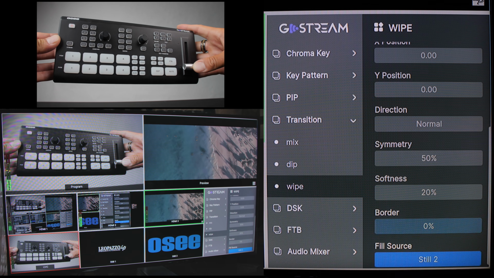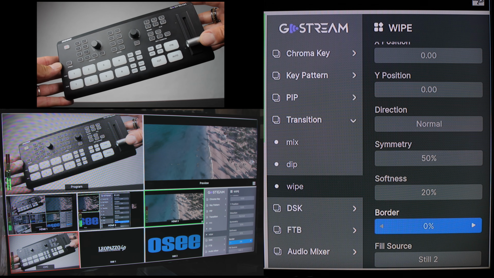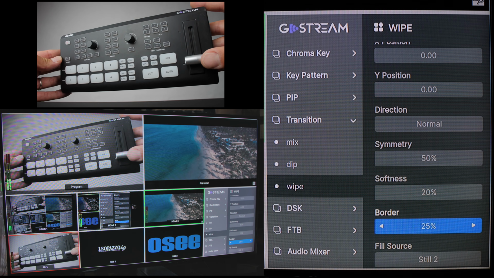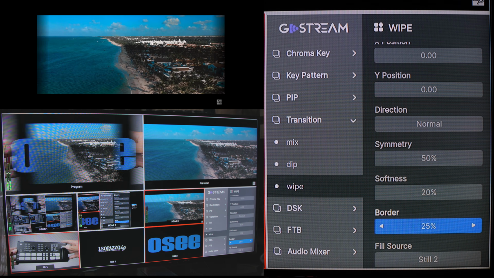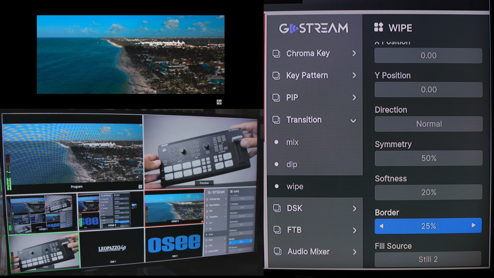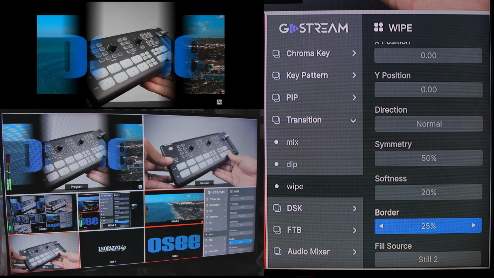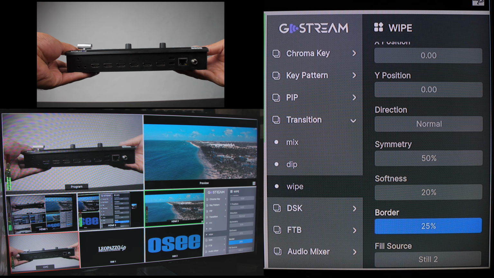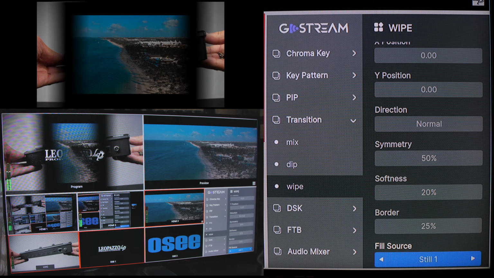So I think these two options here at the bottom are pretty cool for border. So let me just give you an example. So right now there is no border for that white, but if I wanted somewhat of a border, let's bring it up to 25% so you can have a see. So now when I make that transition, I have it selected to that border being filled with still 2, which is the Osee logo. So let's just have a peek again. You can see that Osee logo there while I'm making that transition. So we can pick whatever we want as for the fill. So right now it's at still 2. Let's have it at still 1, and now it's going to show my logo.